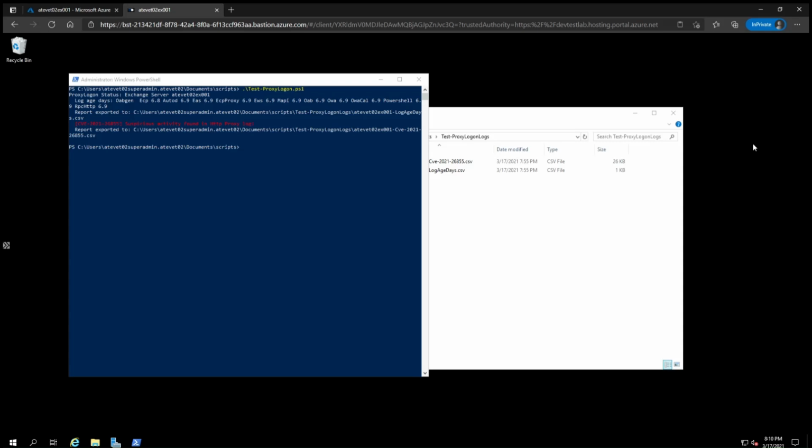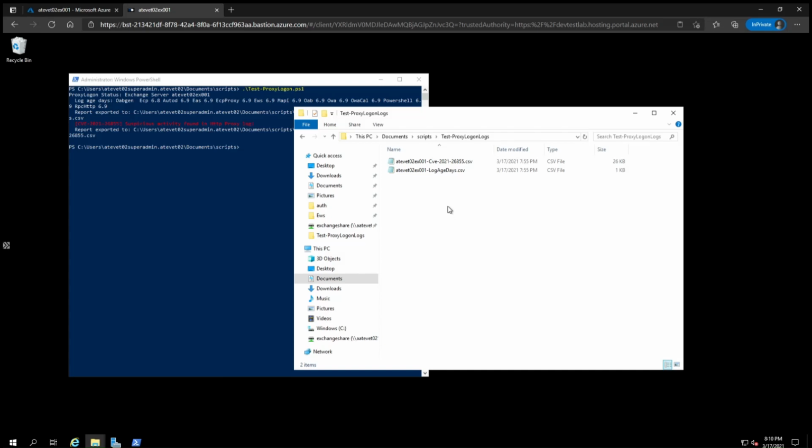server. Open the Test-ProxyLogon log file that was created when the script was run previously. Each log file will have the name of the server it was run on first, followed by the CVE number that was found, like this. Logs may be in a comma-separated value, .csv format, or they might be in a log format with files ending in .log.